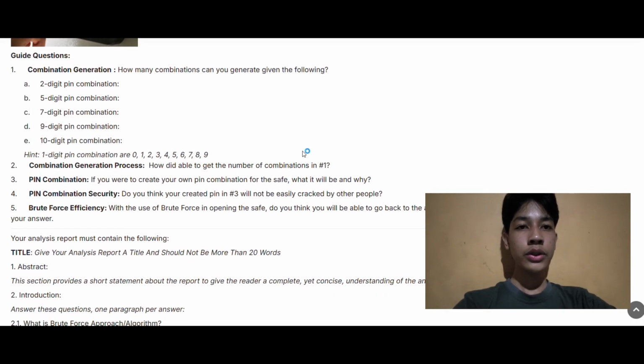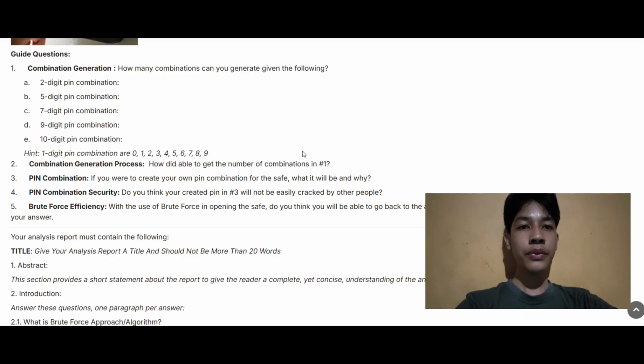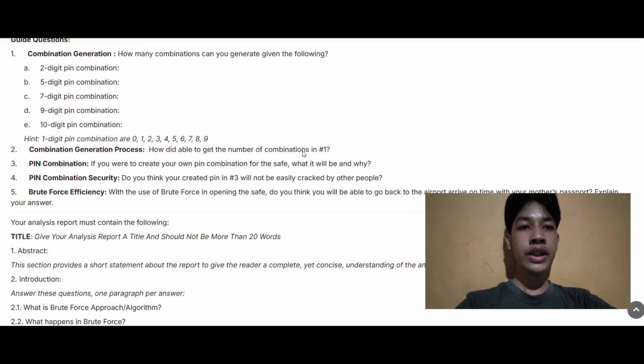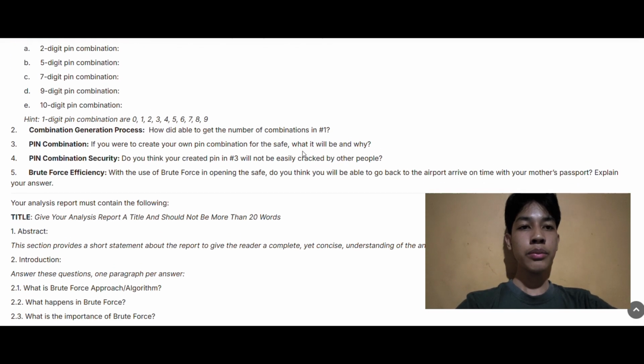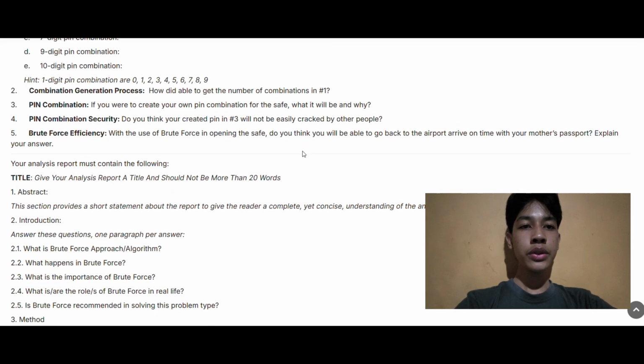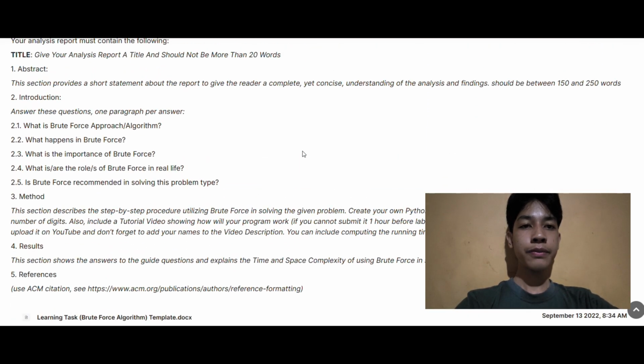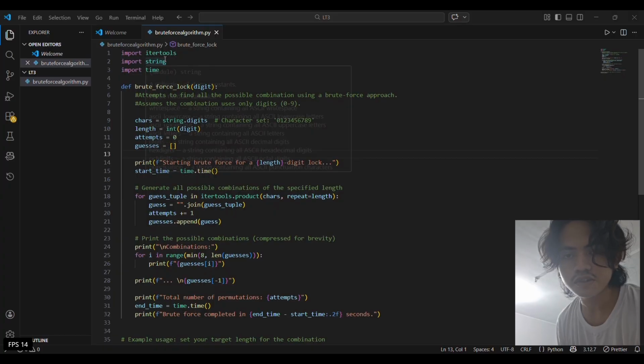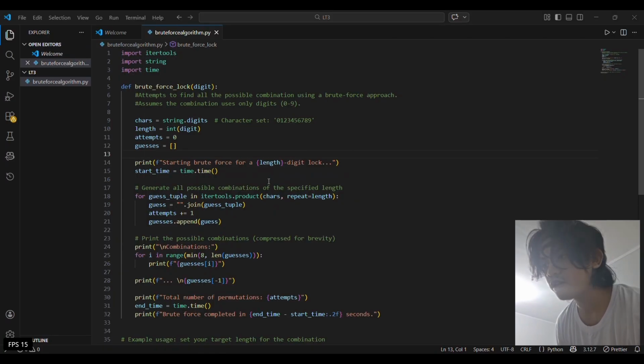The learning task also explains the strengths and weaknesses of brute force. One strength is that it guarantees a result because all combinations are tested. One weakness is that it is slow and uses a lot of time, especially when the pin has many digits. Overall, the learning tasks help us understand how brute force works and why it is used only when there are no other options.